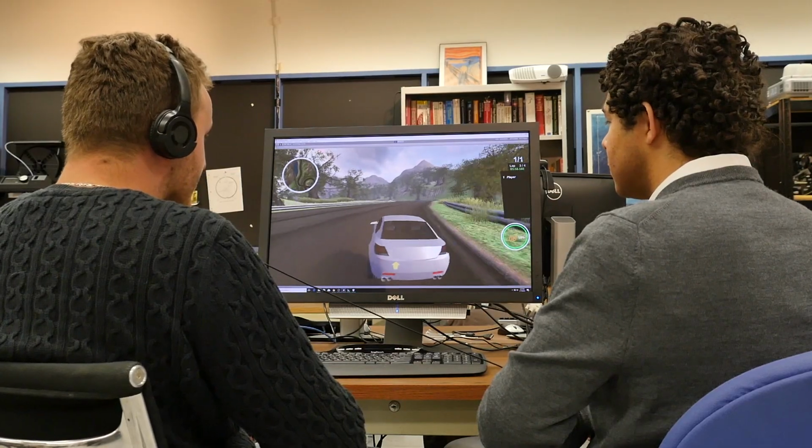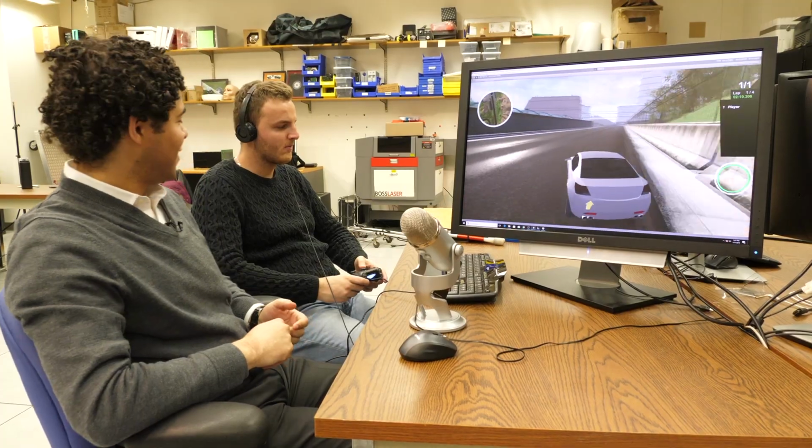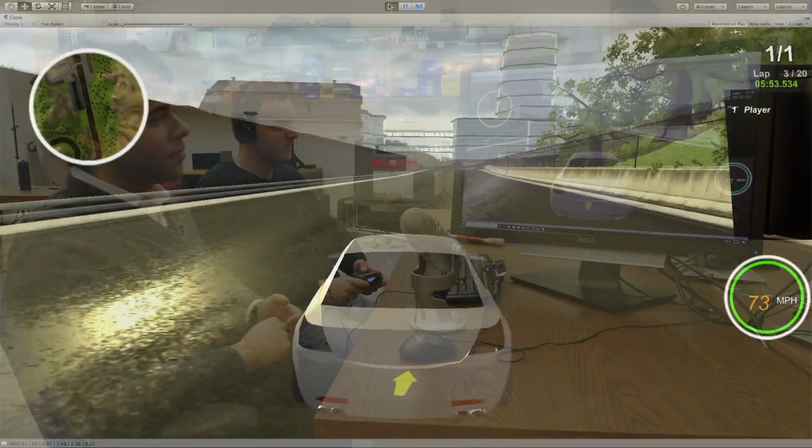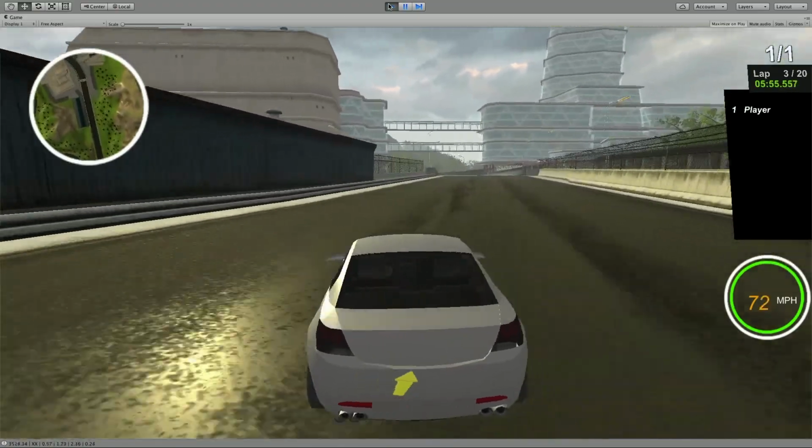But the fact that a regular 3D racing game can be playable by someone who's blind at a level that's comparable to sighted players is a completely new thing.